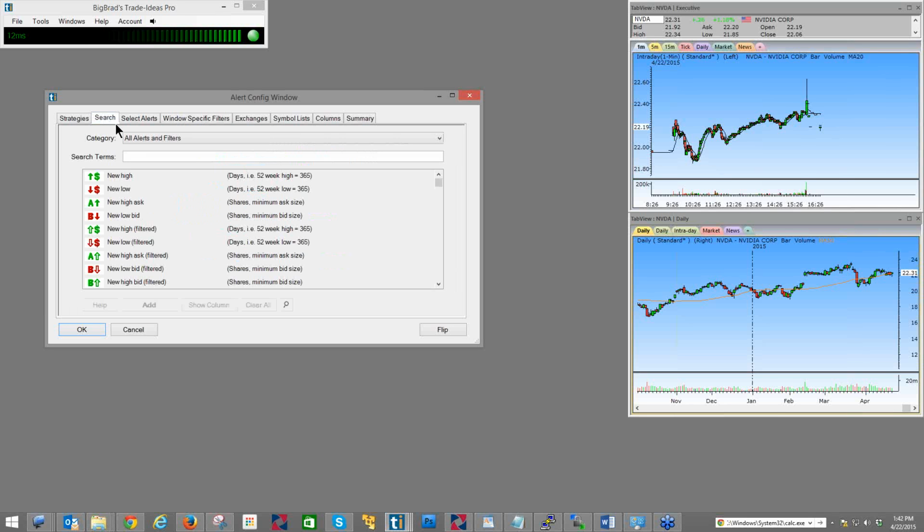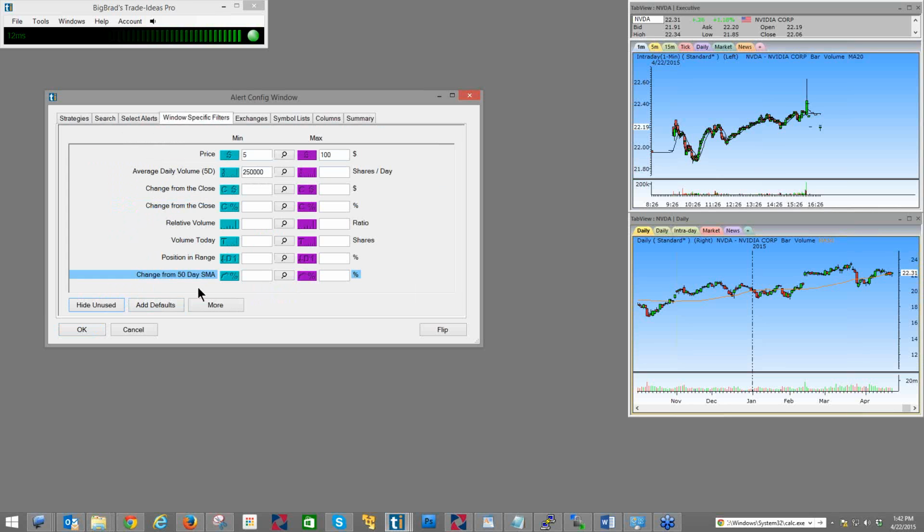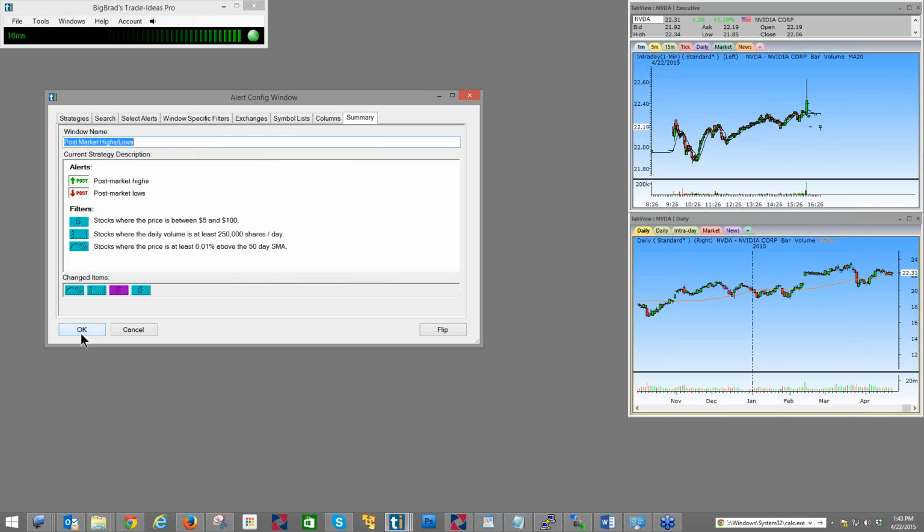Let's say you want to make sure that for this post-market high to come through the window, the stock is trading above its 50-day simple moving average. Well, if you type in 50-day SMA, we're going to go ahead and put the filter here. This is the filter. We're going to select it, and now we're just going to add a filter that says this stock needs to be above the 50-day SMA. Very, very simple. I'm just going to put 0.01% in the minimum. And now I've built a window here that's looking for stocks between 5 and 100, 250,000 shares a day. They're above their 50-day SMA by at least 0.01%, and it's making a new high.